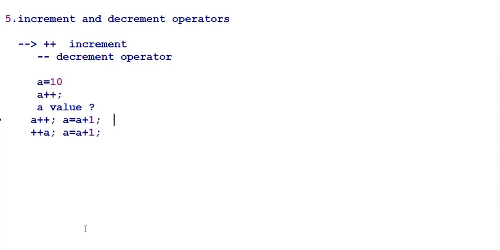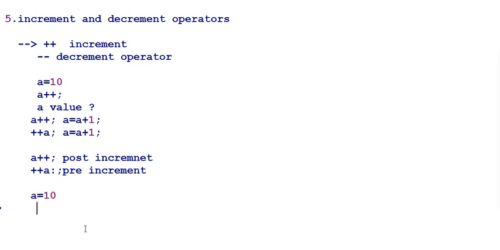Now A plus plus is said to be post increment, and plus plus A is called pre increment. When either is used as an individual expression, there is no difference at all. So A is equals to 10, I am writing here A plus plus. What will the value be? A is 11.